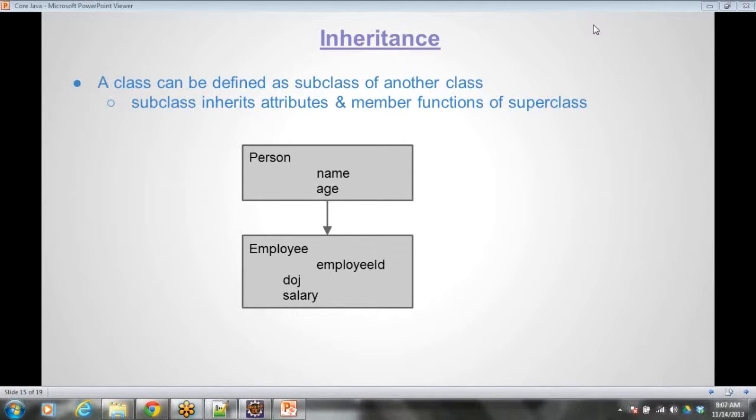Suppose you take the example that we described here, person and employee. The common factors of all persons, like name and age, are abstracted as a superclass. You can write one more class, employee. He has separate attributes other than a person. If he is an employee, he will have employee ID, date of joining and salary.